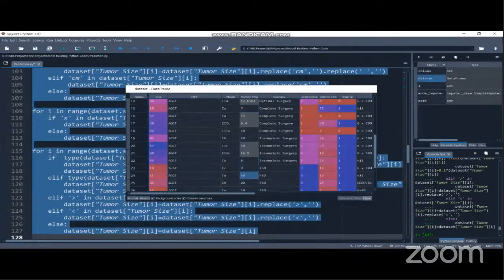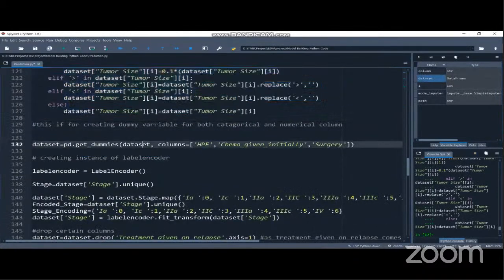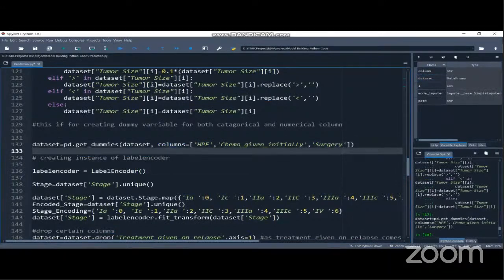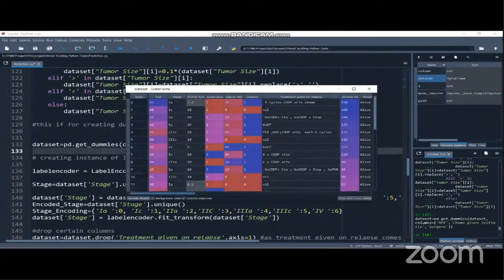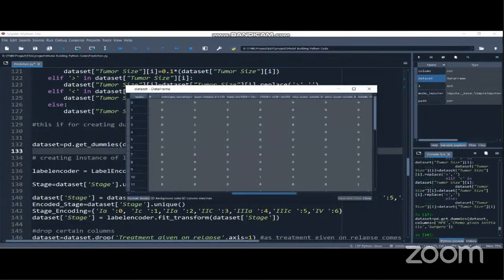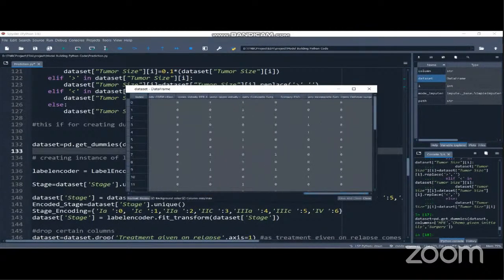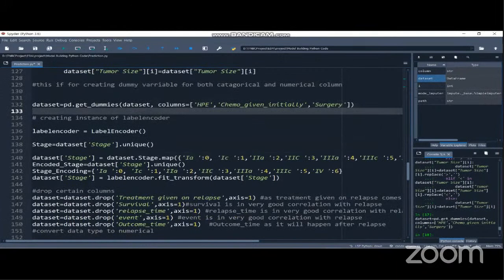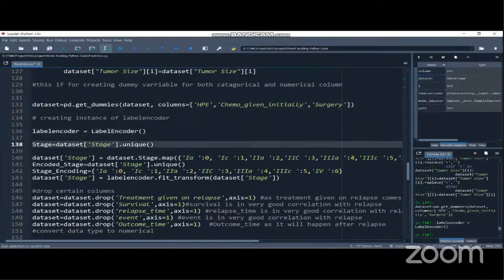Here you can see. And then for converting categorical data into numerical data, we have to do one hot encoding for the columns like HPE, chemo given initially, surgery, and all the columns. Here you can see the data converted into encoded form.